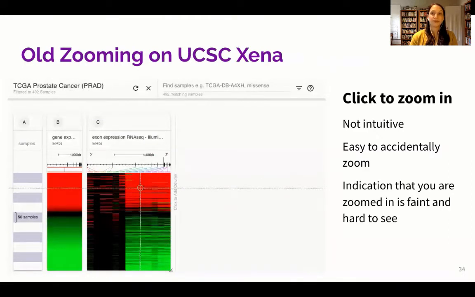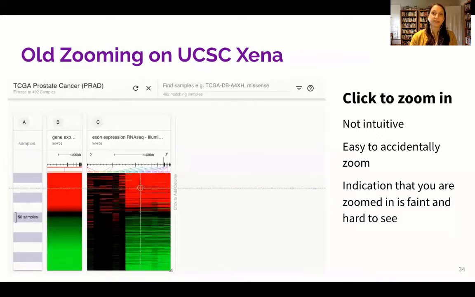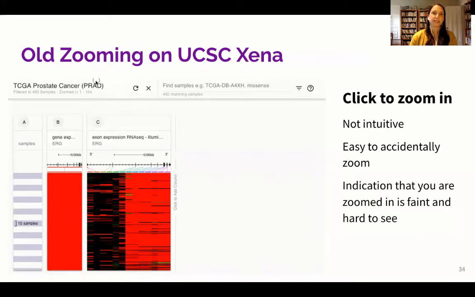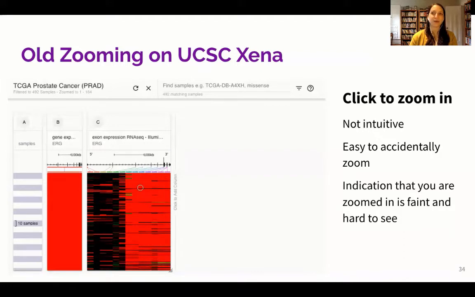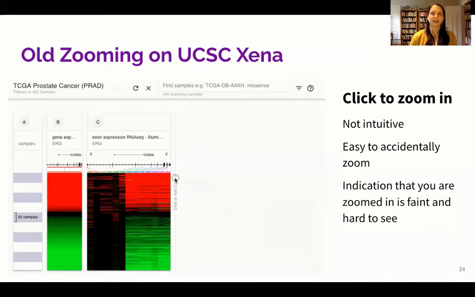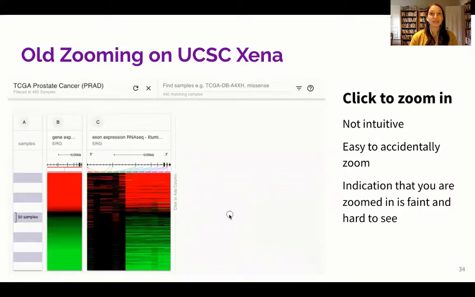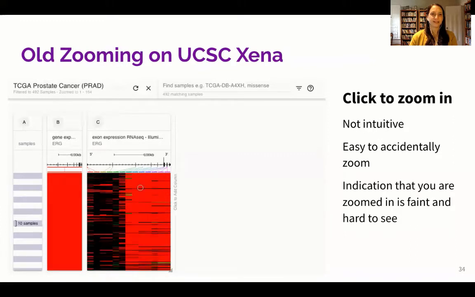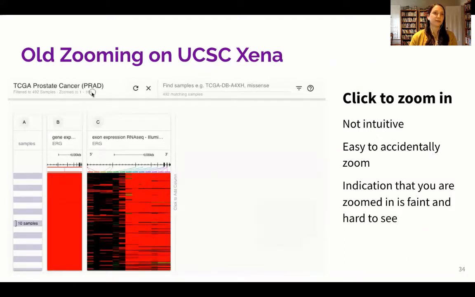The way that you used to zoom on Xena was that you would click to zoom in. This was not particularly intuitive. And in fact, it was actually easy to accidentally zoom in just as you're moving your mouse over the visual spreadsheet. And we noticed this both in workshops and also when we were using it too. Additionally, the indication that you had zoomed was pretty faint and hard to see. You can see at the end of this clip here, it says they click to zoom, and then at the top it says you've zoomed to these rows.